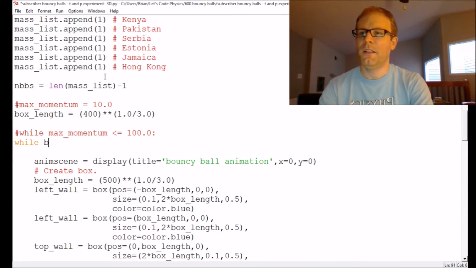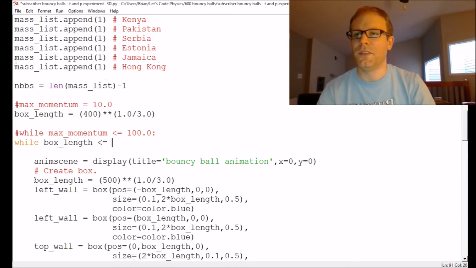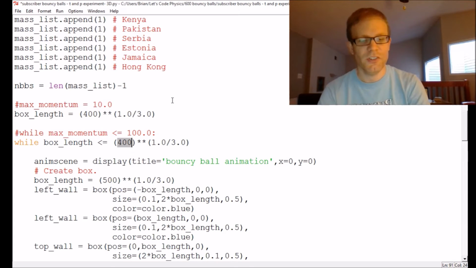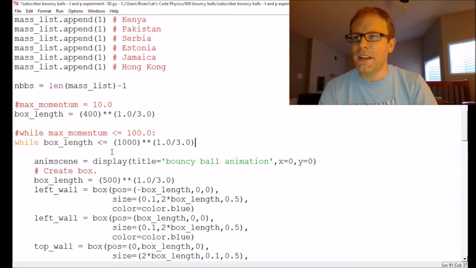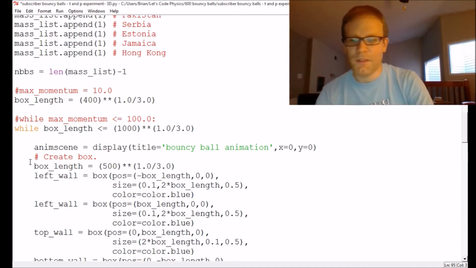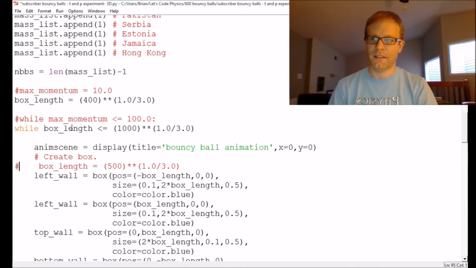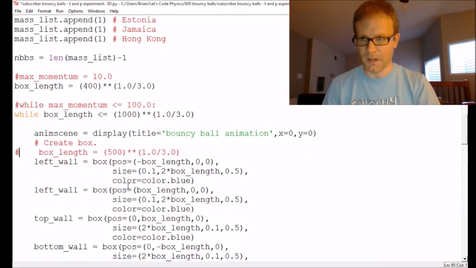So we'll say while box length is less than or equal to, let's see, that was at 500 last time. Let's go all the way up to 1,000. Why not? Cube root of 1,000. There we go. And so what I need to do is get rid of this part with the box length because we've already set it by incrementing over the box length.